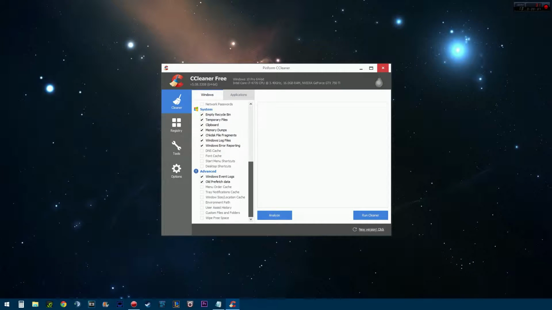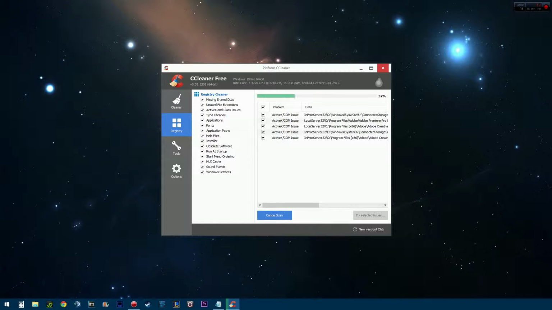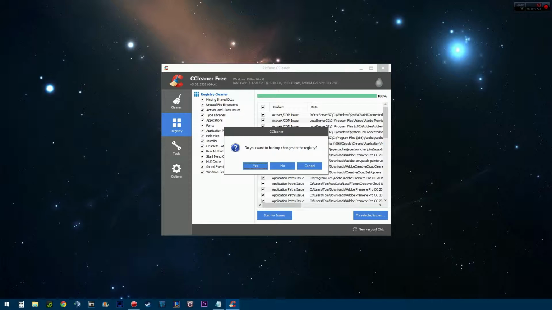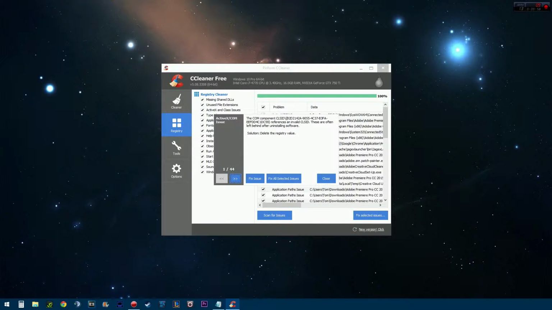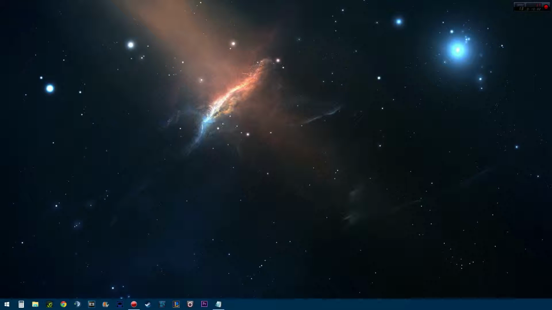But it's a really easy program. I also enabled these two options, the Windows event and the old prefetch. And it also has a little registry cleaner. So you click Scan for Issues, it scans your registry files, and there you go, it found all these errors. You'd hit Fix Selected Issues because they'll all be highlighted, and it'll ask you for a backup. And you can hit yes or no and then Fix all Selected Issues. But I'm not going to do it because I don't need to.